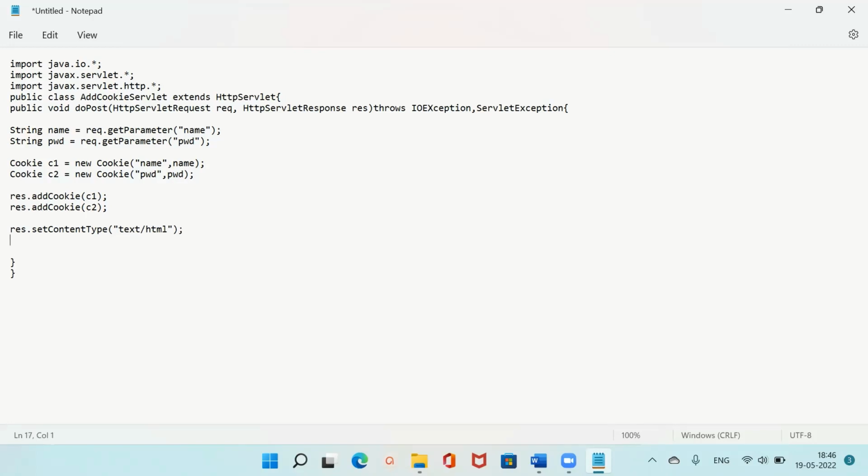Now I'll be creating the print writer object. So I'll be fetching the print writer. PW is equal to res.getWriter(). Now you can write whatever you want to the user. So we'll write welcome to my website.